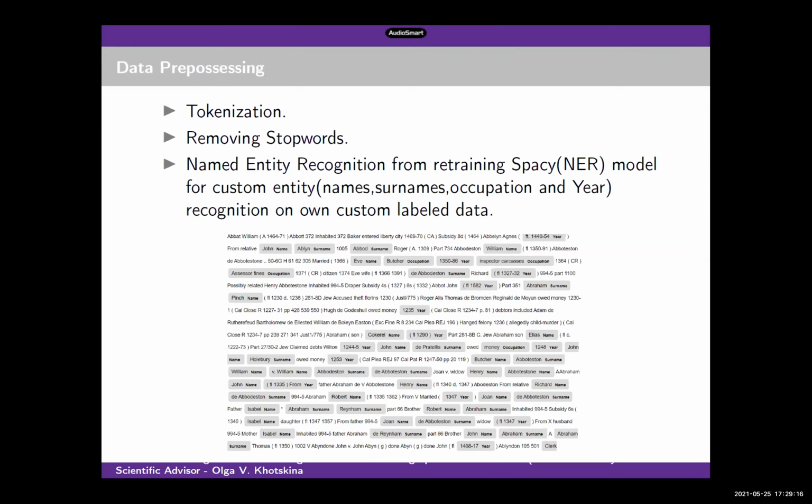For that, first of all, I labeled the text data according to our own custom entities, and then I retrained the model. After that, when we applied it to our text, it was able to detect name, surname, occupation, and the year related to this data. So we can use this model to detect names, surnames, and occupations in any of the data which we want to use.